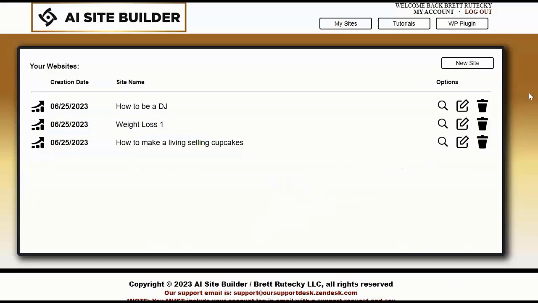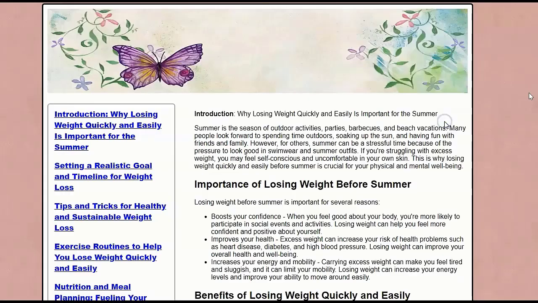Let's have a look at some of the other sites and see how they turned out. Let's check out the weight loss site. I'll go ahead and click on the view icon. And there we go, completely built for us. A beautiful mobile responsive site with a ton of content to be indexed by Google. Only we didn't have to do any of that actual work ourselves.